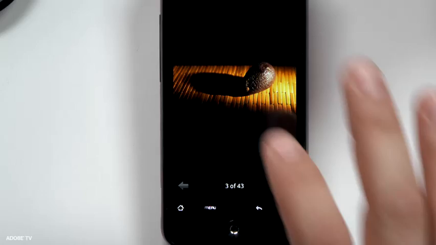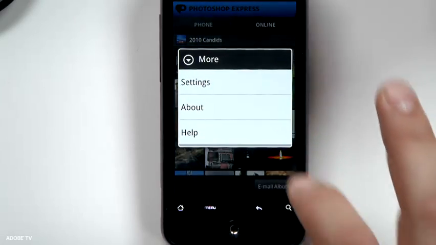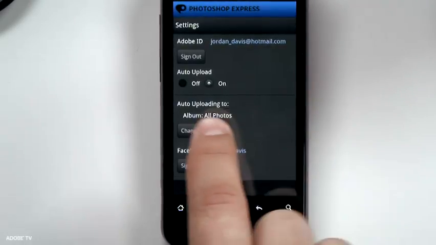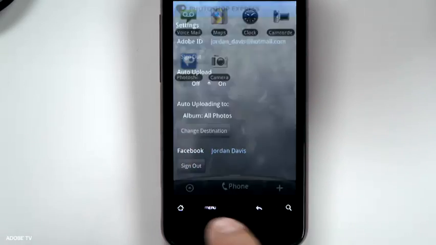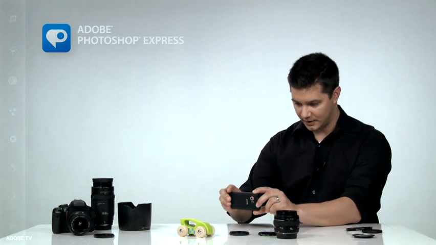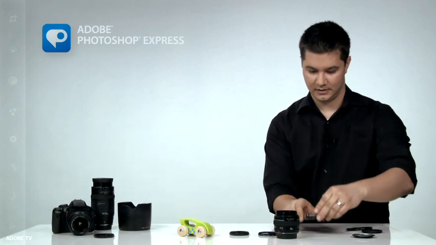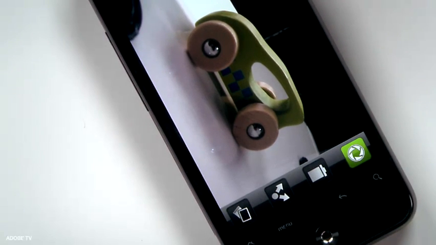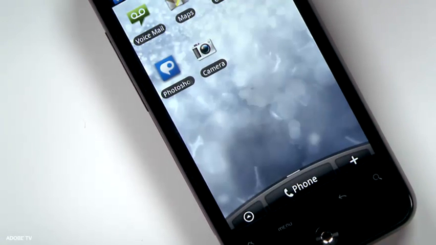The last feature I want to show is actually in the settings menu. Hit the menu button, tap the more options, and say settings. If you notice, there's this auto upload feature. If I have that auto upload turned on, what that will do is, if I switch to my camera here, I can come over here, grab a picture of this car I have on my desk, snap that picture, and Photoshop.com watches my photo library and says anytime a new picture is taken, it automatically uploads that to Photoshop.com.